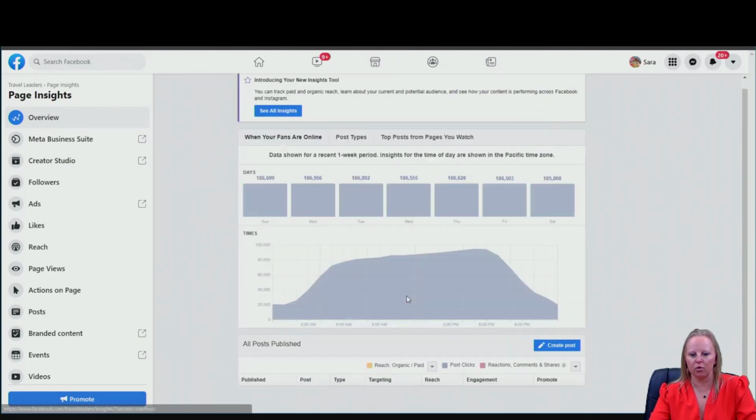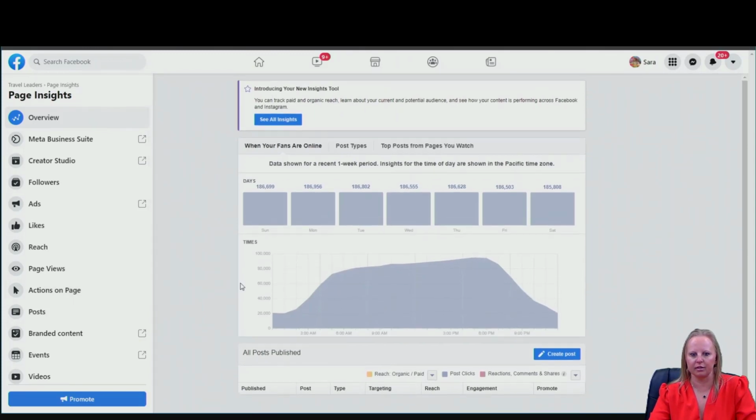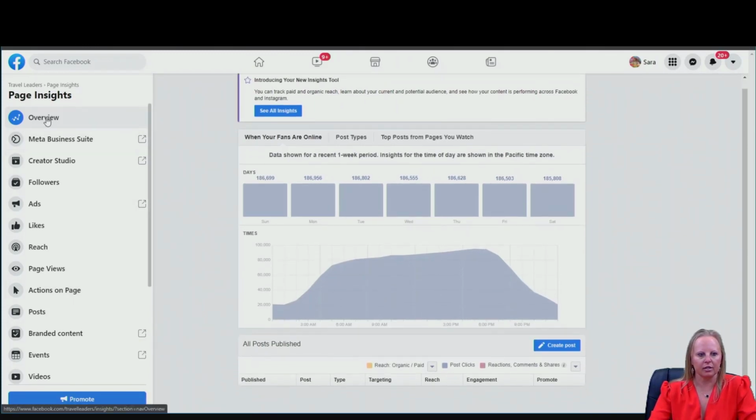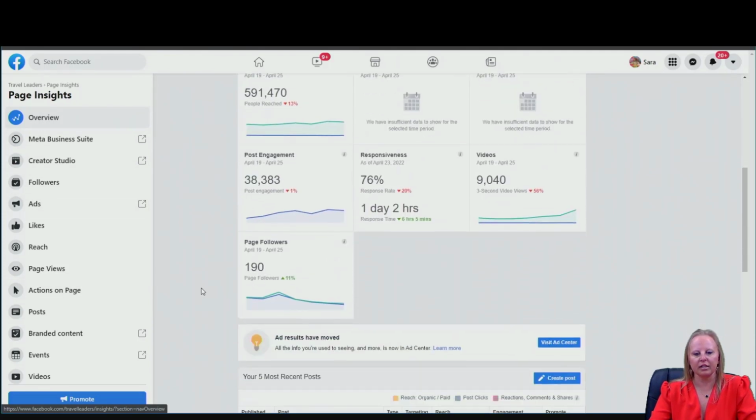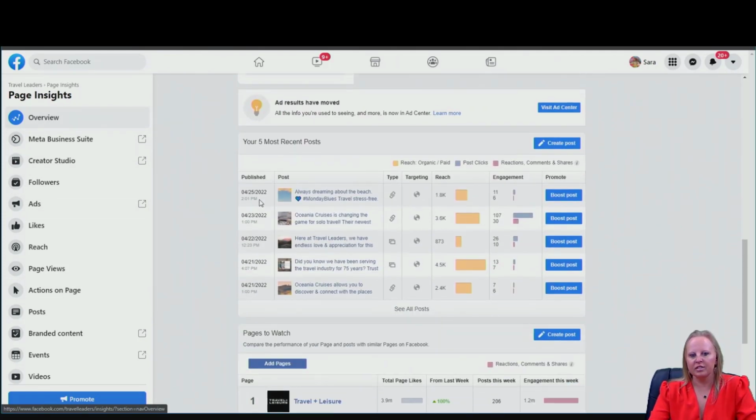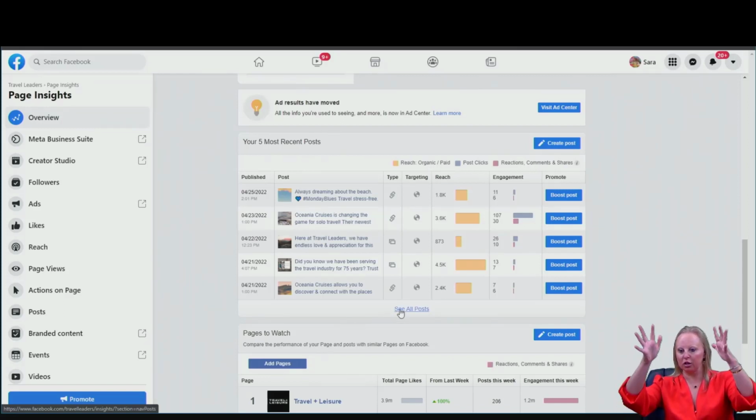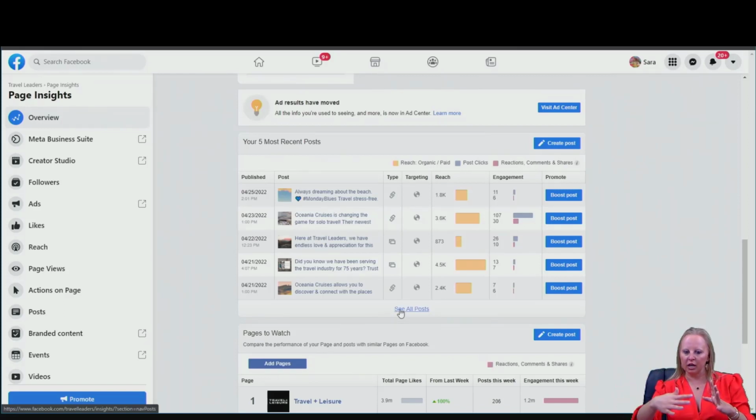I don't know why when I click see all posts, it brings me to something like this. But I'm going to go ahead and stick with this. Might be being a little bit clunky today for me. This is going to show you every single post that you've done. Usually when you hit see all posts, it's going to go really far back and you can keep clicking on it. It'll expand further and further.